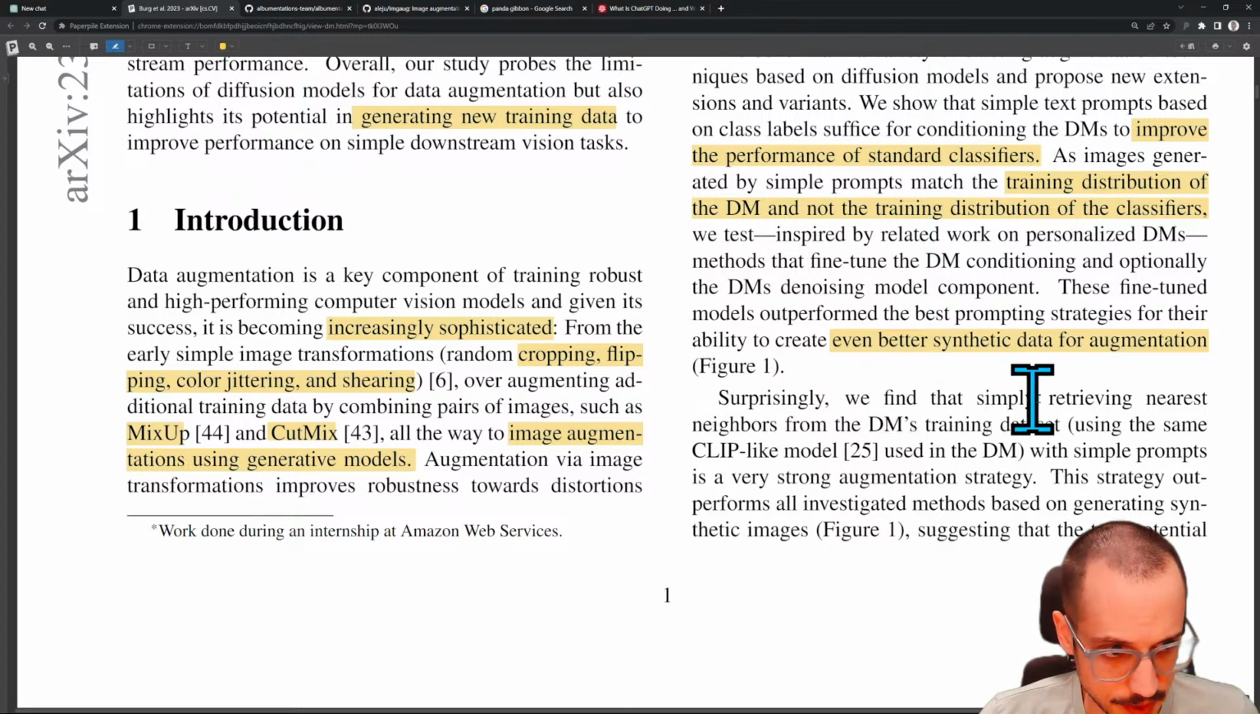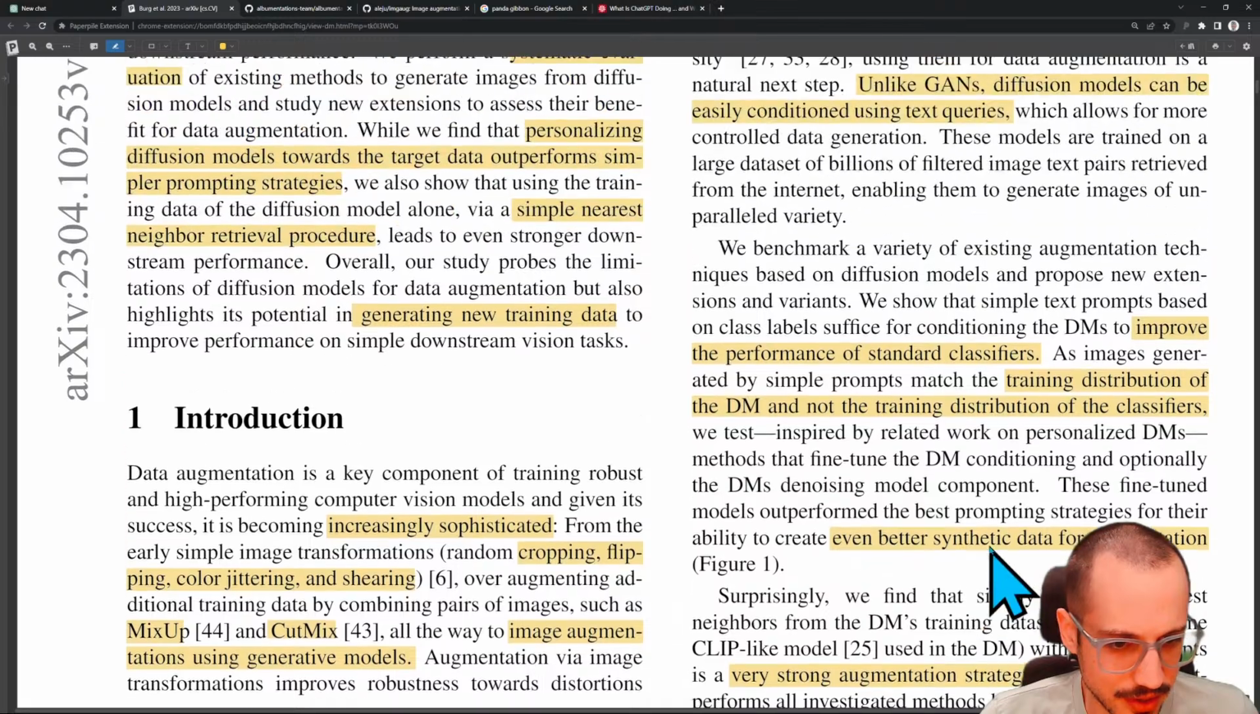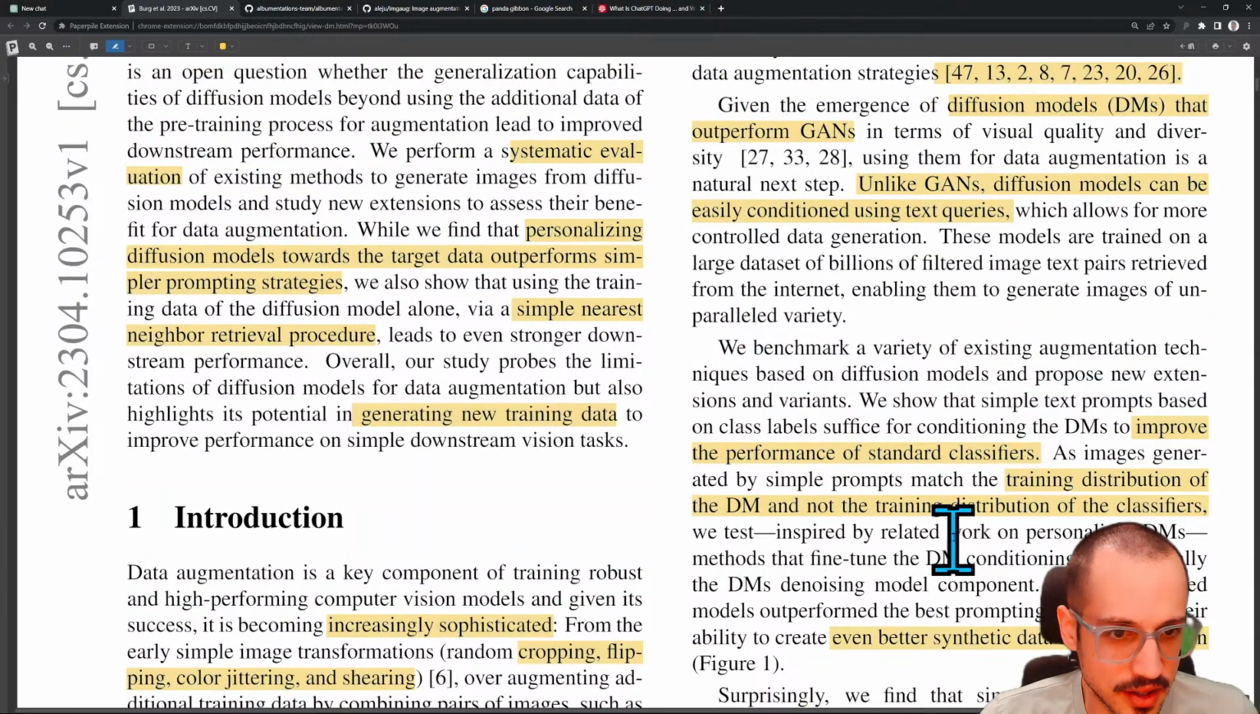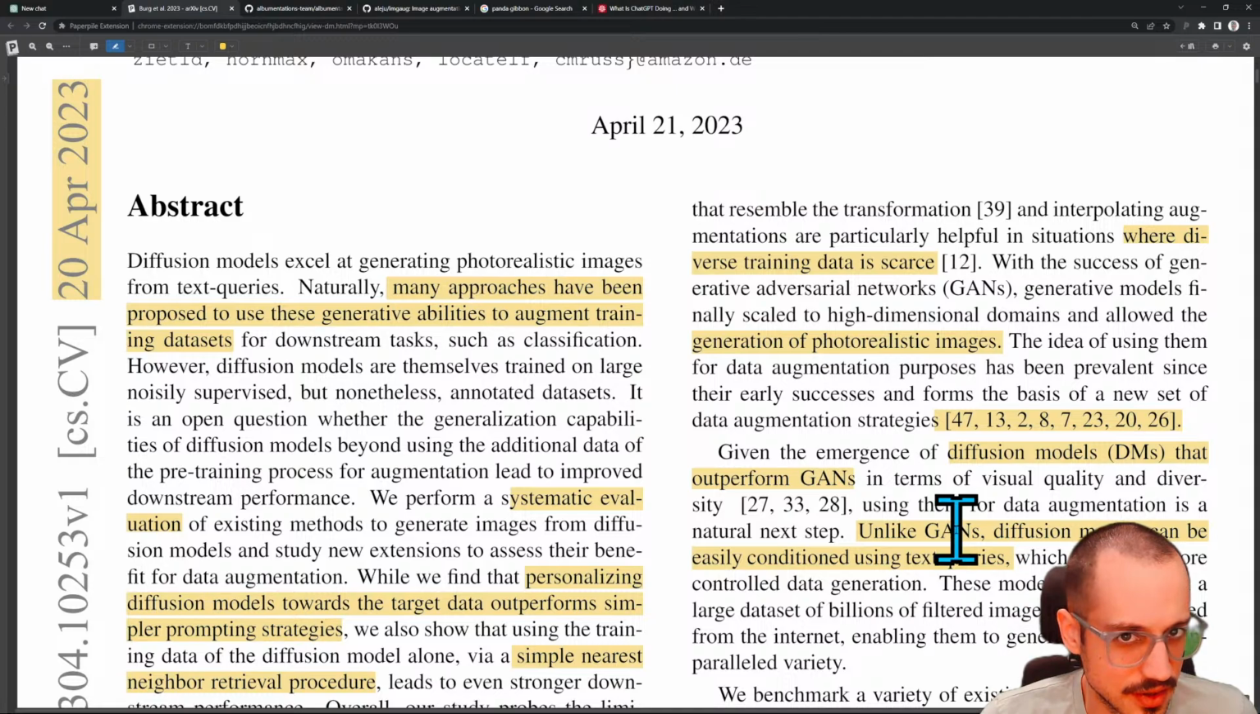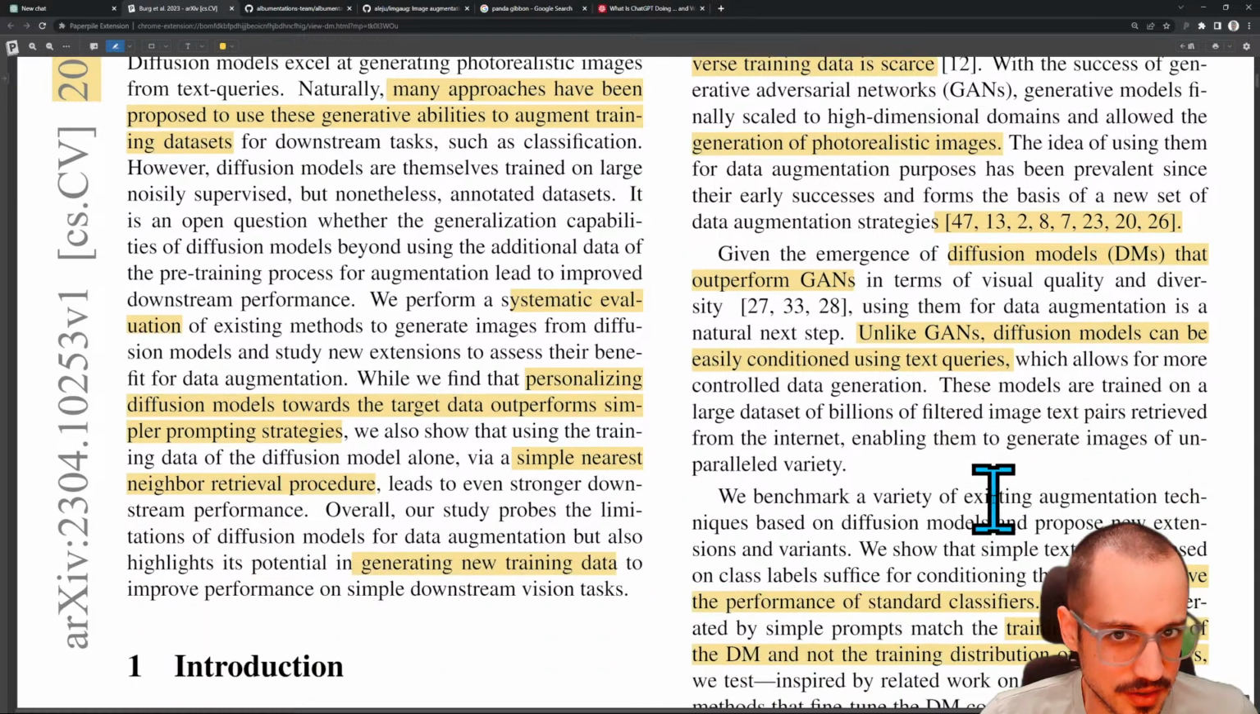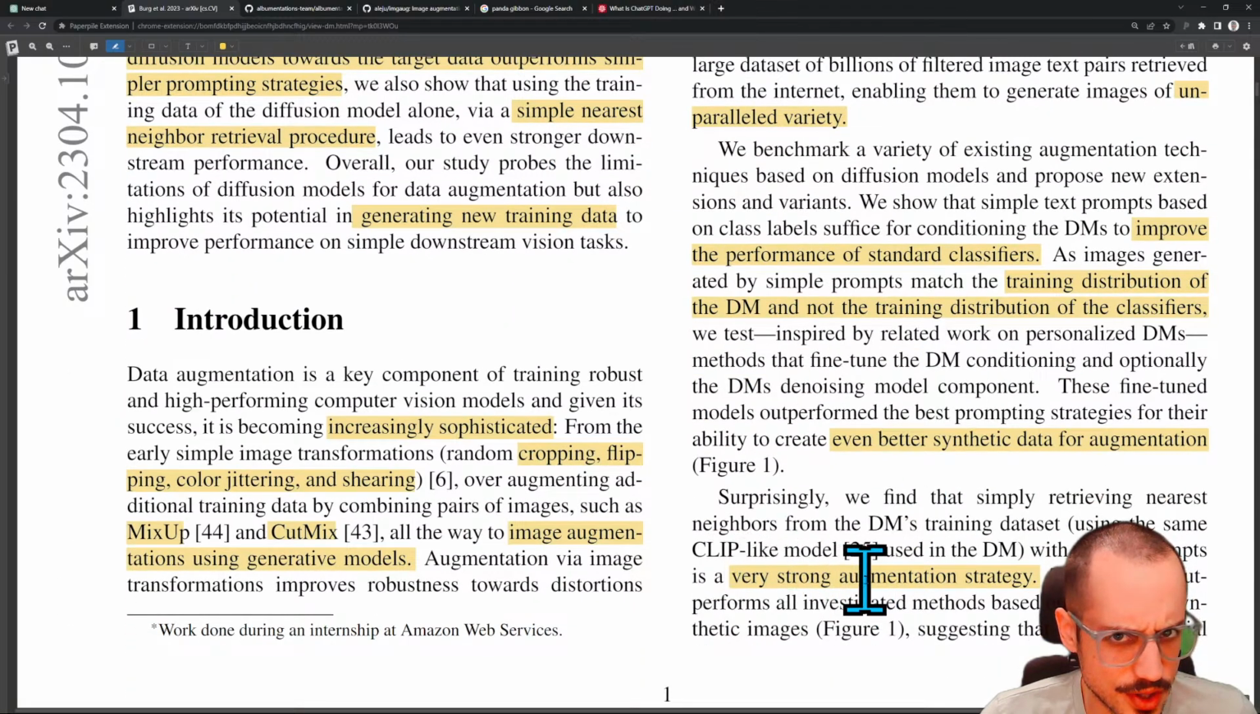Surprisingly, we find that simply retrieving nearest neighbors from the DM's training dataset using the same clip-like model used in the diffusion model with simple prompts is a very strong augmentation strategy. I like this paper. They're not afraid to use strong words. Right, look at this, unparalleled variety. Very strong augmentation strategy. You don't usually see very opinionated language like that. So it's interesting that this paper has very opinionated language.